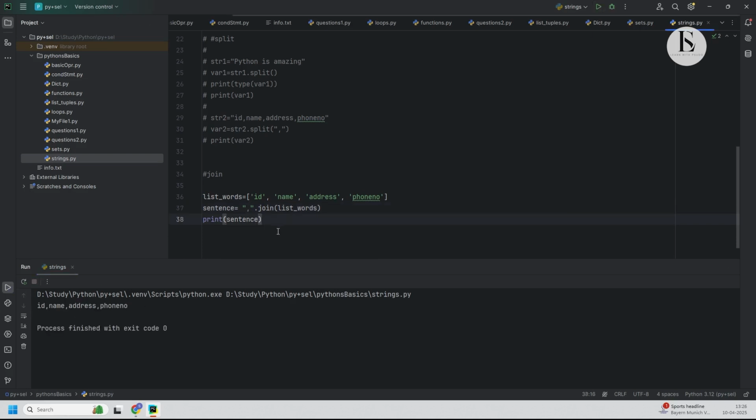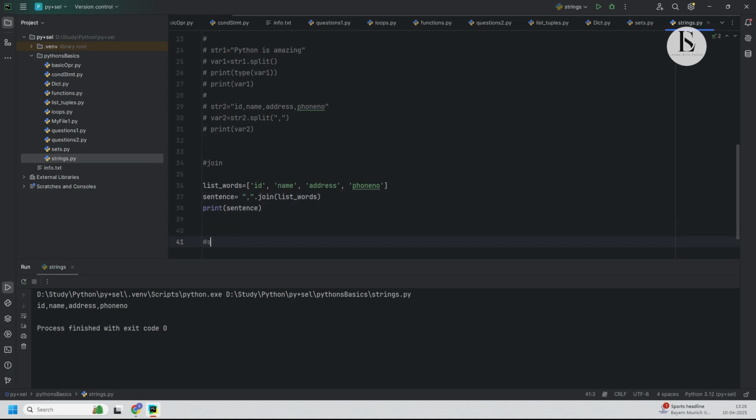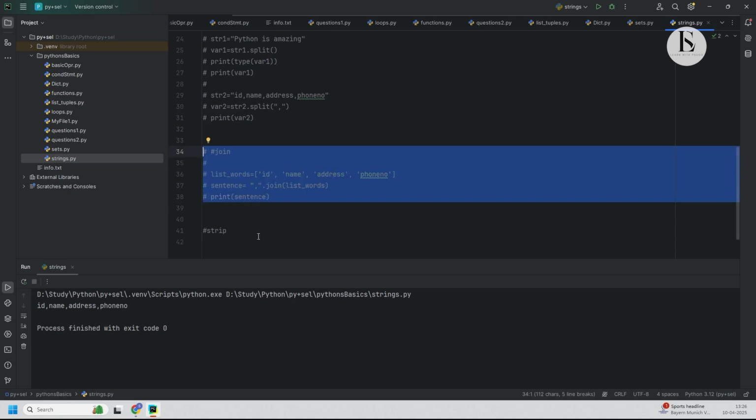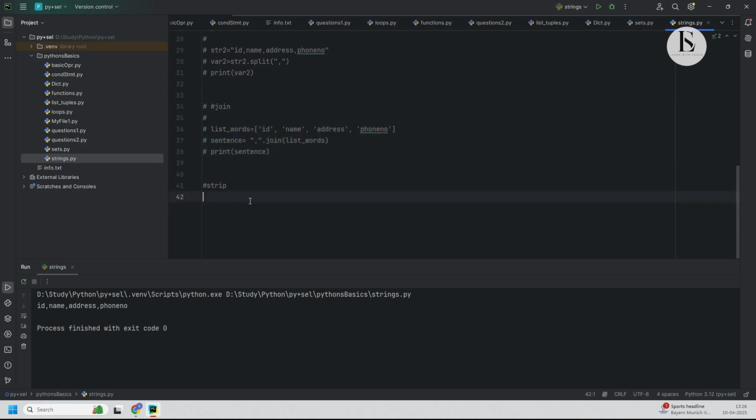All right. Moving on from join, we have another one called strip. What is strip? Strip will remove the leading and trailing white spaces or any specific character that you specify there, right? So let's take an example on strip as well. Let's have a string, str is equal to, I'll give spaces here. I'll say hello. I'll give multiple spaces again. Then I'll say world. I'll give space again.